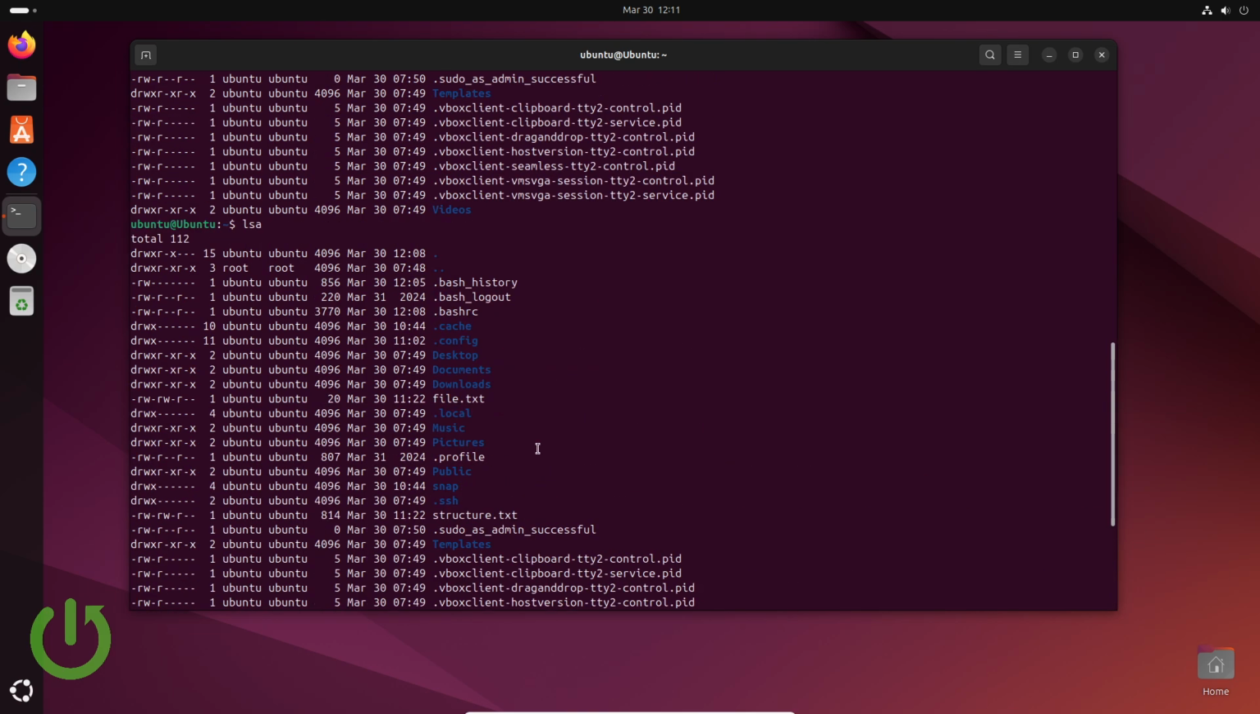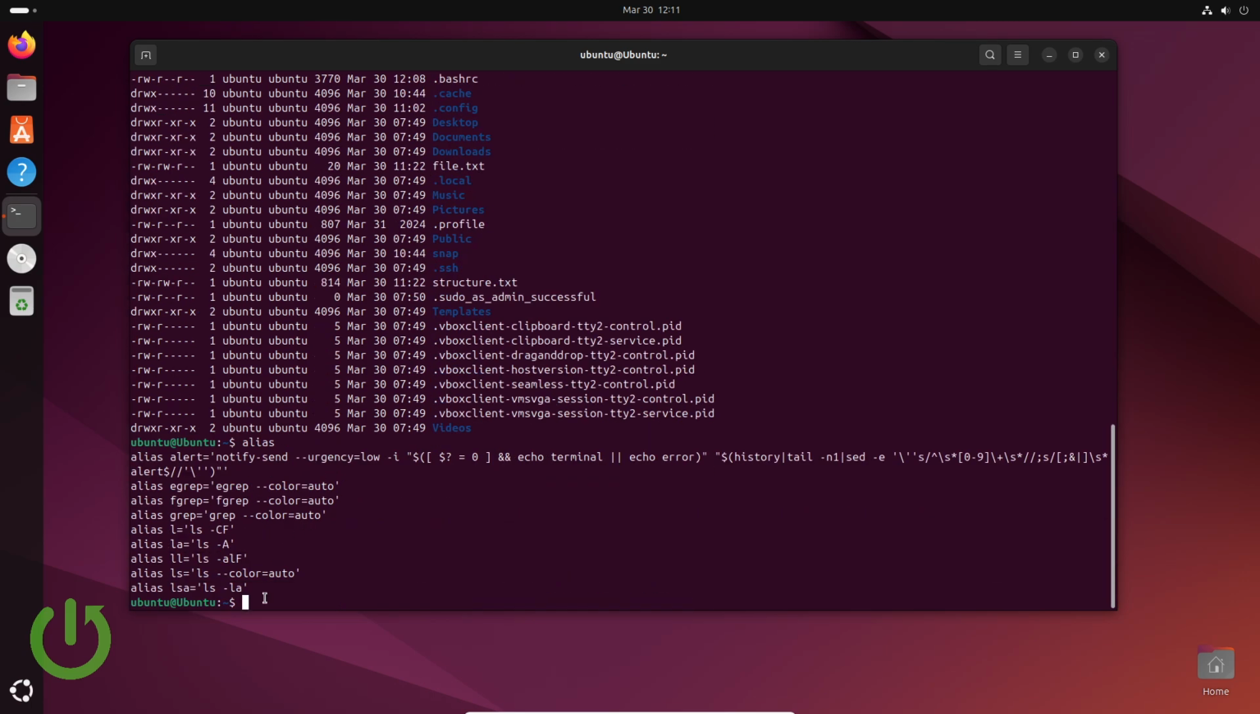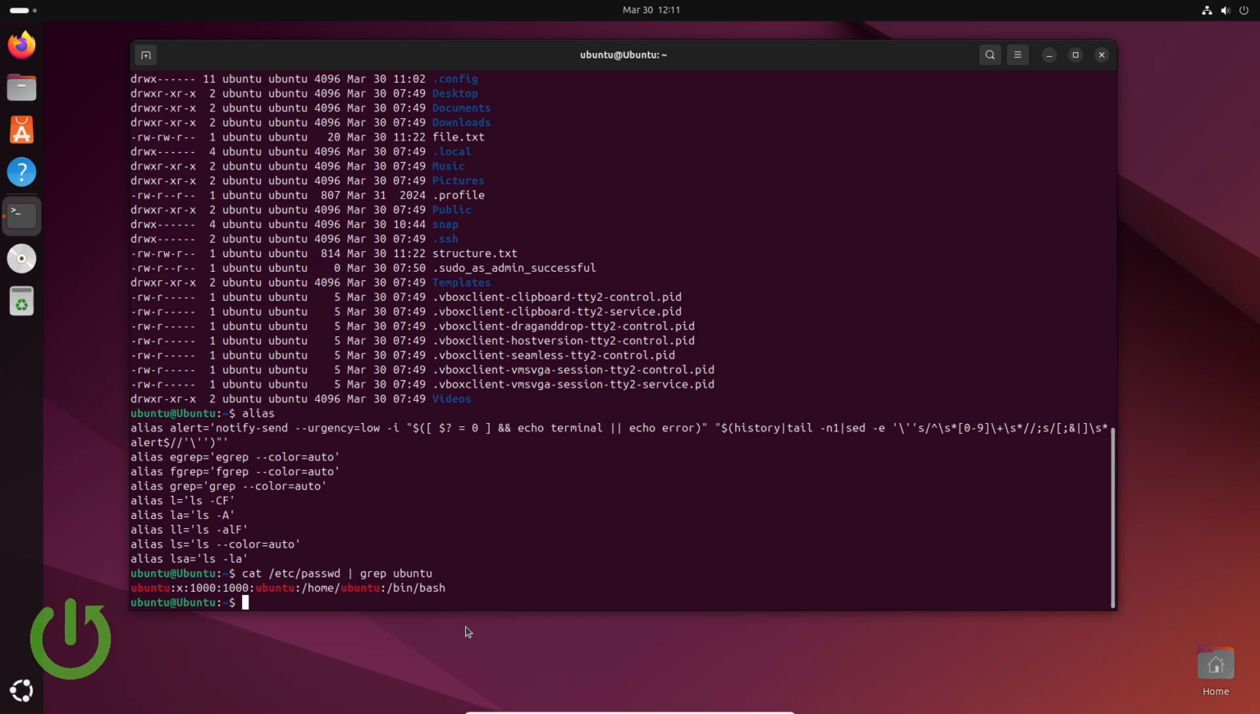Maybe ls -la is not the best example because this command is really short, but you can use something like this. So for example, you want to grep from the passwd file only my username. You want to do something like this. It is a little bit longer. Of course, you can create an alias for something like this.